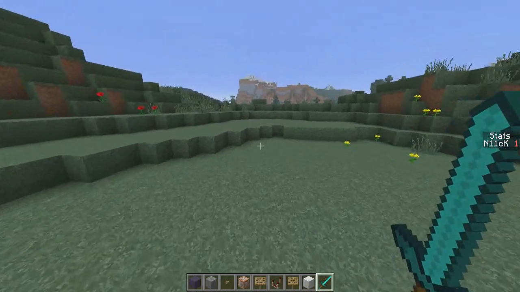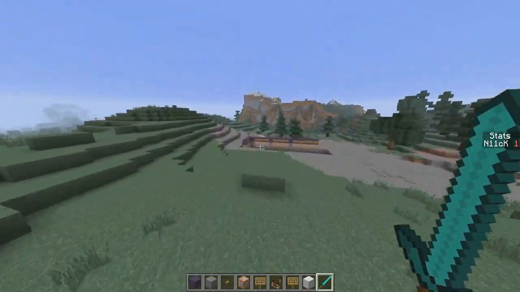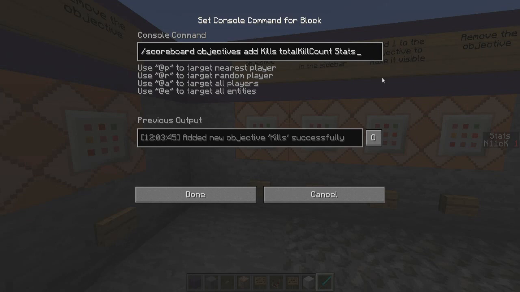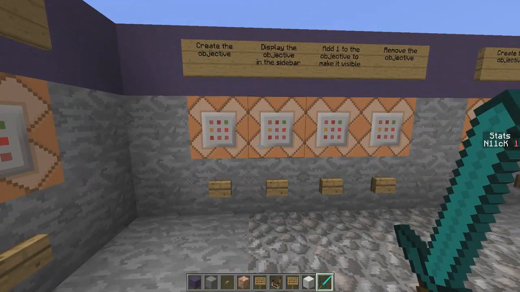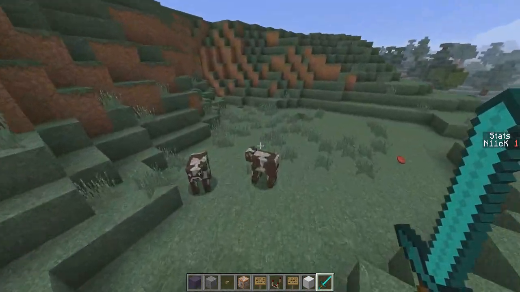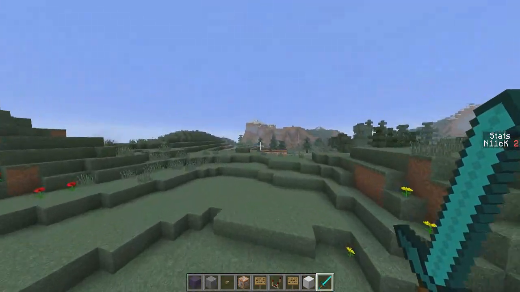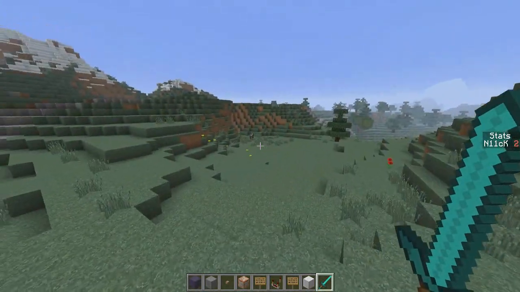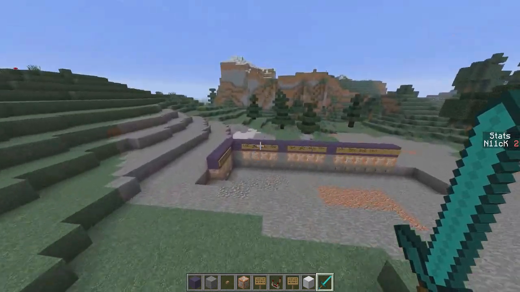You'll see that on the right it says stats, which was the name we gave it in the previous command right here. We named the info on the right stats. It now shows 1 because I have 1 kill. If I kill another one, it's going to be 2, obviously. There we go. Because we're tracking total kill count, it's getting added whenever I get a kill.